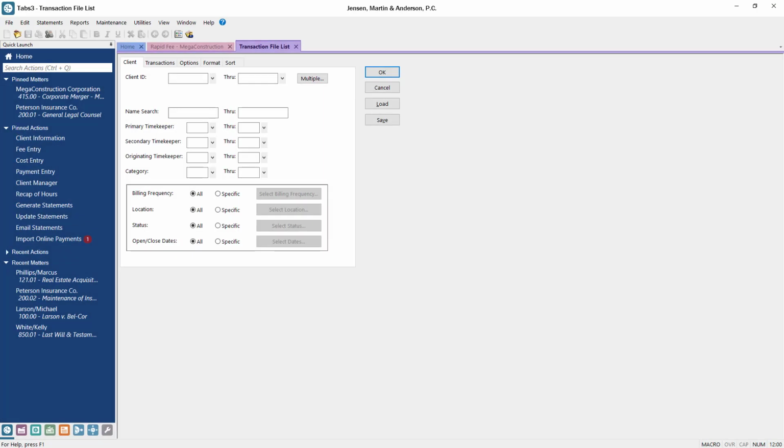And that's it! As you can see, Quick Launch makes it easy to navigate the software, lets each user customize the contents, and is available in all Tabs 3 and Practice Master programs.